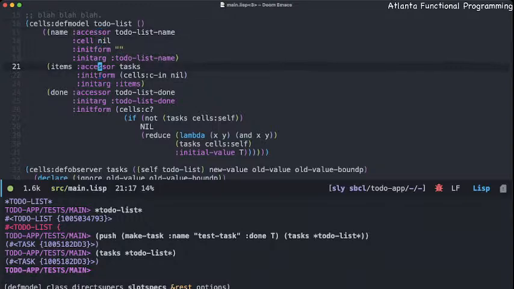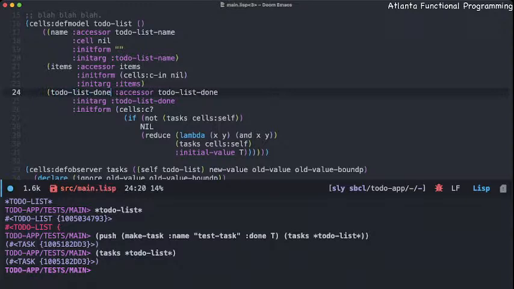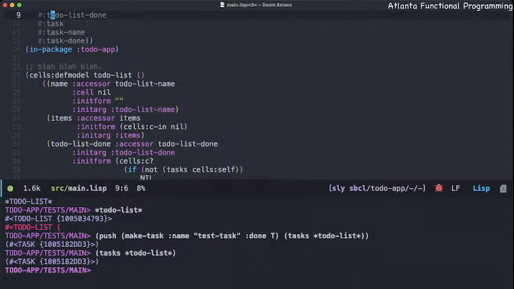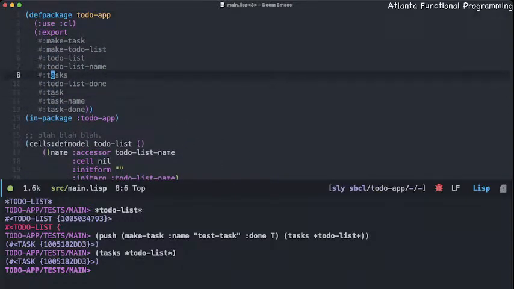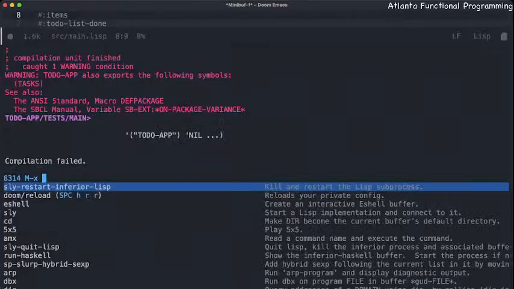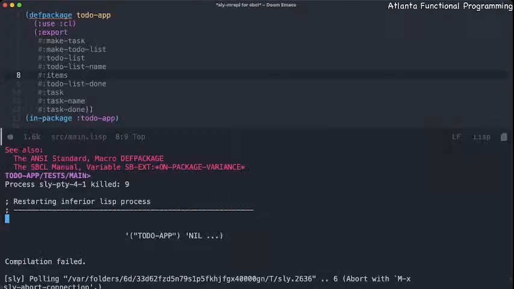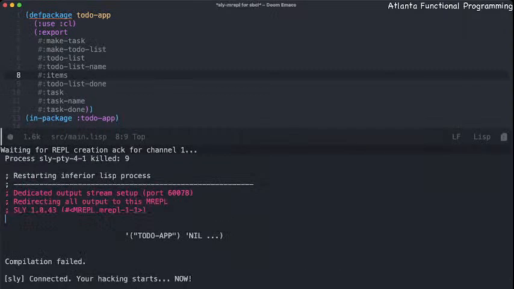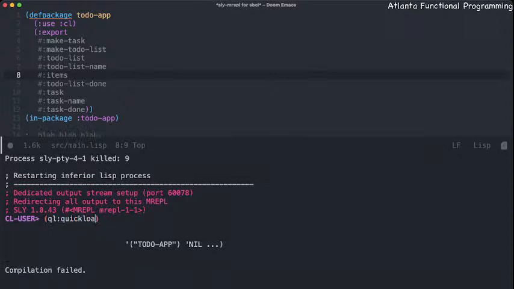Maybe it's because there might be a correlation between the name of a slot and the name of the accessor. Let me see. That would be pretty stupid if that's the case, but we'll see. And obviously, if that's the case, then this cannot be tasks, this has to be items. Go ahead and we're going to have to restart our Lisp image to clear everything up. It's going to recreate it. Then we're going to load up our to-do app.